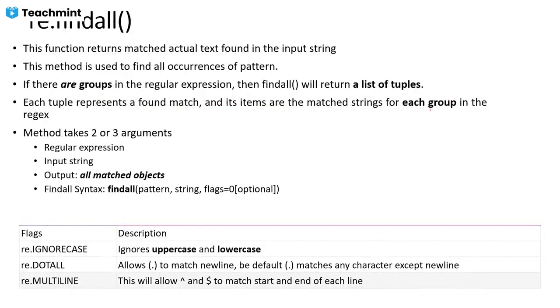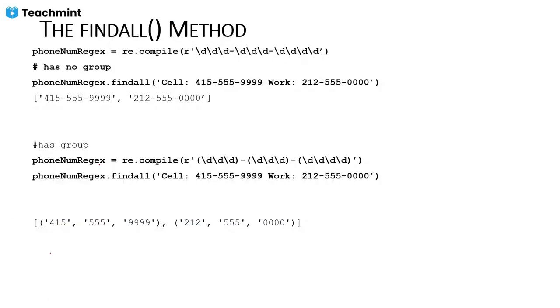Another good function checks all occurrences of a match. It will find all matches, not just the first occurrence. That is findall. The syntax is almost the same: re.findall, the pattern, string, and the flags. You can again use these three flags or a combination of them. It looks like this.